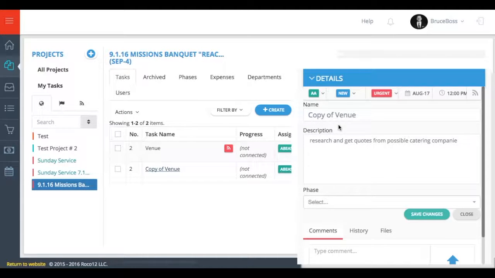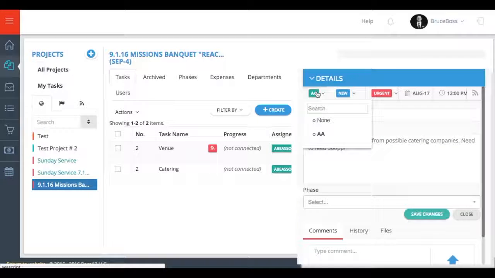We want to change this name, so click on the task name and change it to Catering. We also want to make a few additional changes to the description. Click Save Changes when finished. Now I'm going to reassign the task to a new user. I'm going to select Carol.